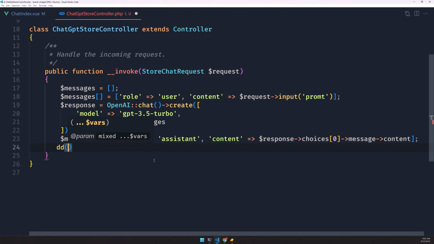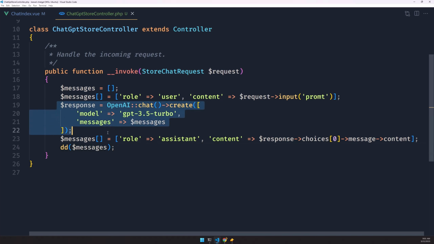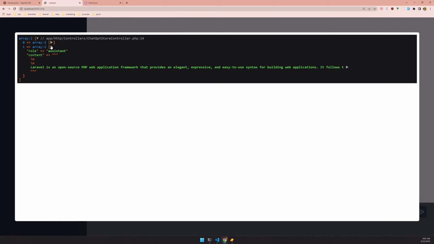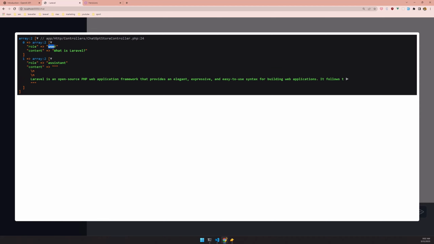For now, let's just die and dump the messages, just to see what we get. If we have a success response, we are going to add to these messages also an array with role assistant and content, response choices, message, content. So let's die and dump, and let's try it now, refresh. I'm going to ask what is Laravel, and let's wait for the die and dump. Yeah, we get two arrays. The first one has the role user and the content is what is Laravel, what we asked. Then we get the role assistant and the content, Laravel is an open source PHP, so we have a success response.